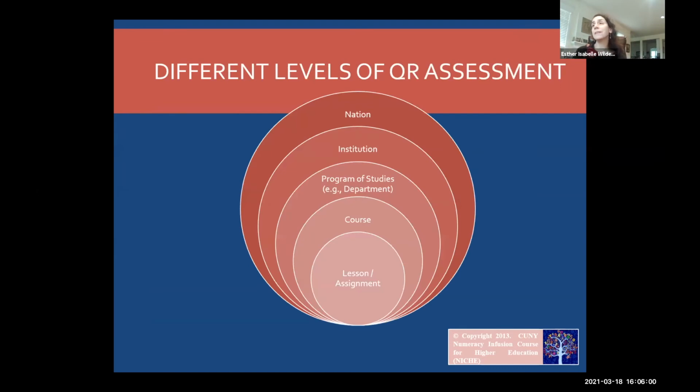Okay, so there are different levels of assessment, and I just have a diagram here. Assessment can be undertaken at the level of the nation. Of course, it can even be undertaken internationally. There are some assessments that are undertaken internationally. It can be taken at the level of the institution, a program of studies, the department, or even at the level of the lesson or assignment. And the assignment that Jill did provides a nice illustration of how she actually undertakes assessment at the level of the lesson or the assignment.